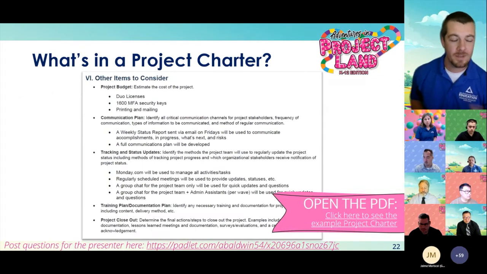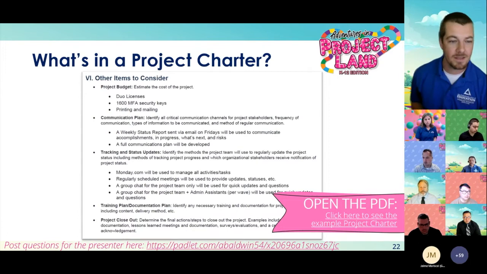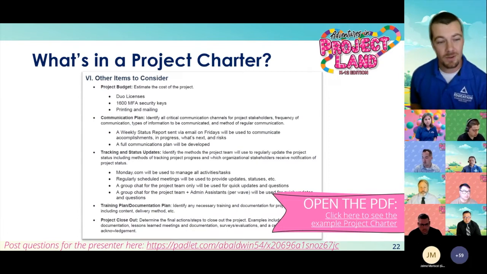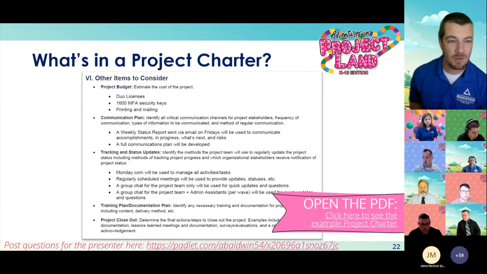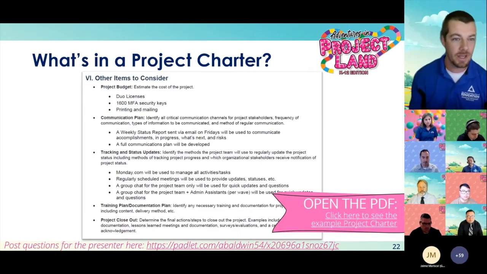And last up, we have other items to consider, pretty primarily on the project manager side, but I still want you guys to know about it. Budget, communications plan, how are you tracking and providing status updates? What's your training plan and your documentation plan? What's your closeout plan? So with our approach, the project charter is almost a project plan if you really go through it. And the point is that if you don't do anything else, at least you do the charter, and the charter was thorough.